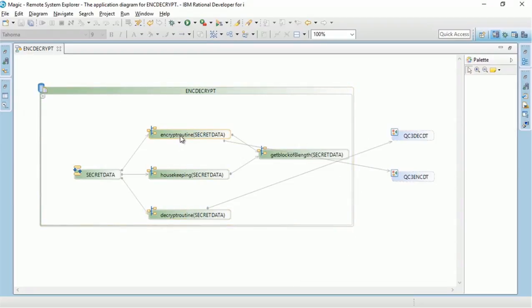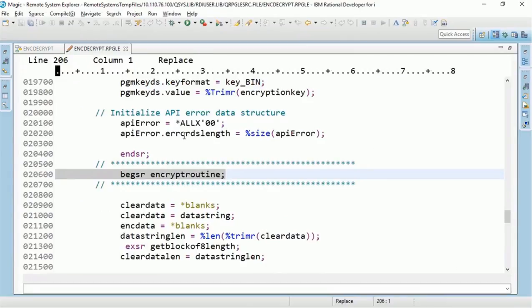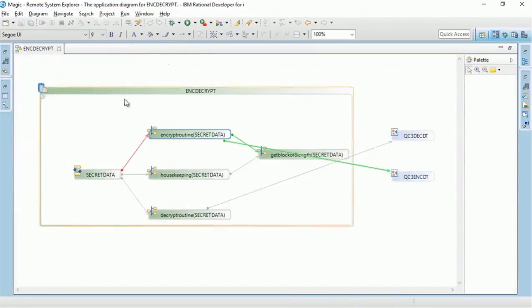If I double-click on any one of these entries, so here it says subroutine encrypt routine, I'll double-click on that, and what it's going to do is immediately open up the source member, which it just did, and it will position me right there. Alright, so that's kind of interesting, I suppose, and it is helpful.